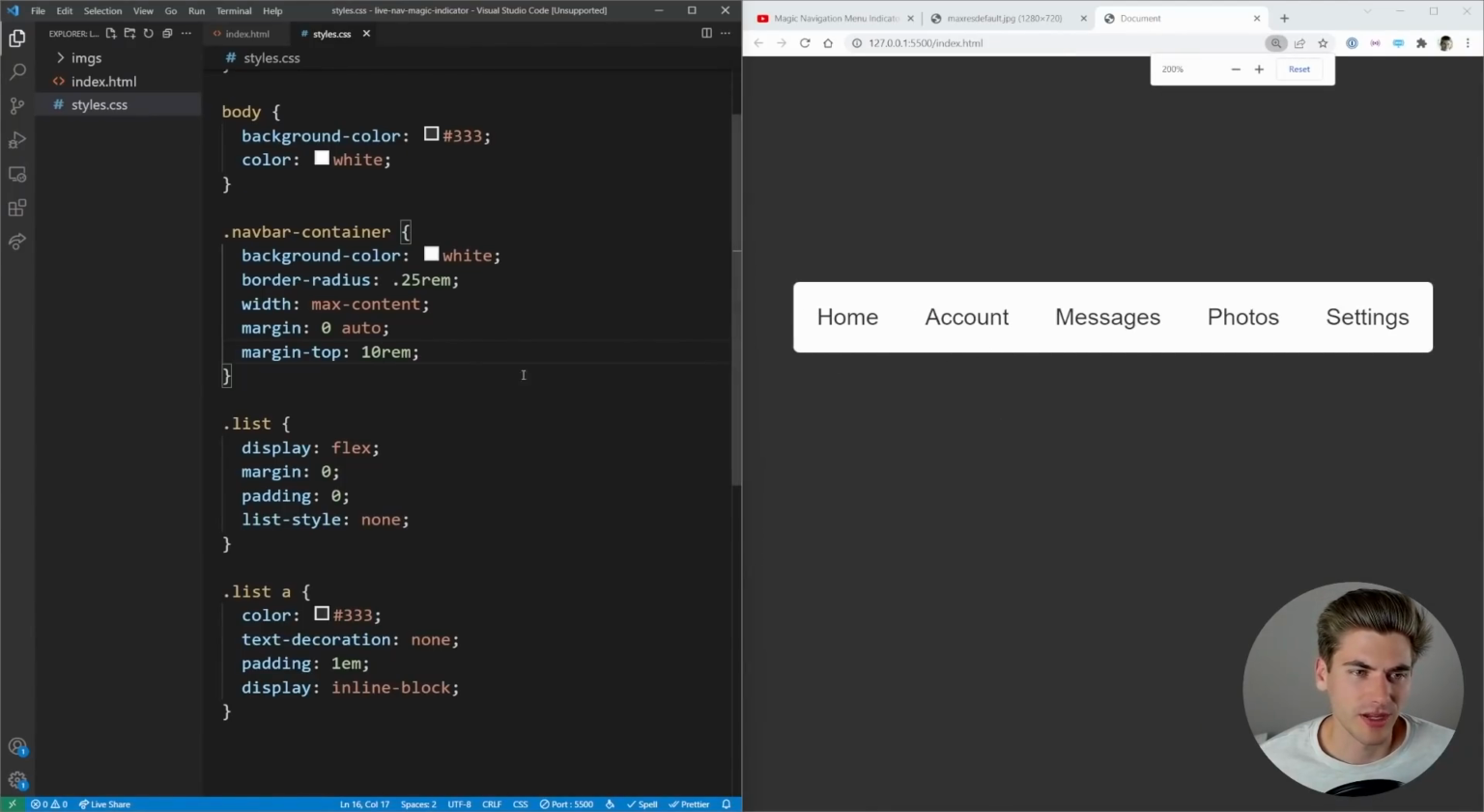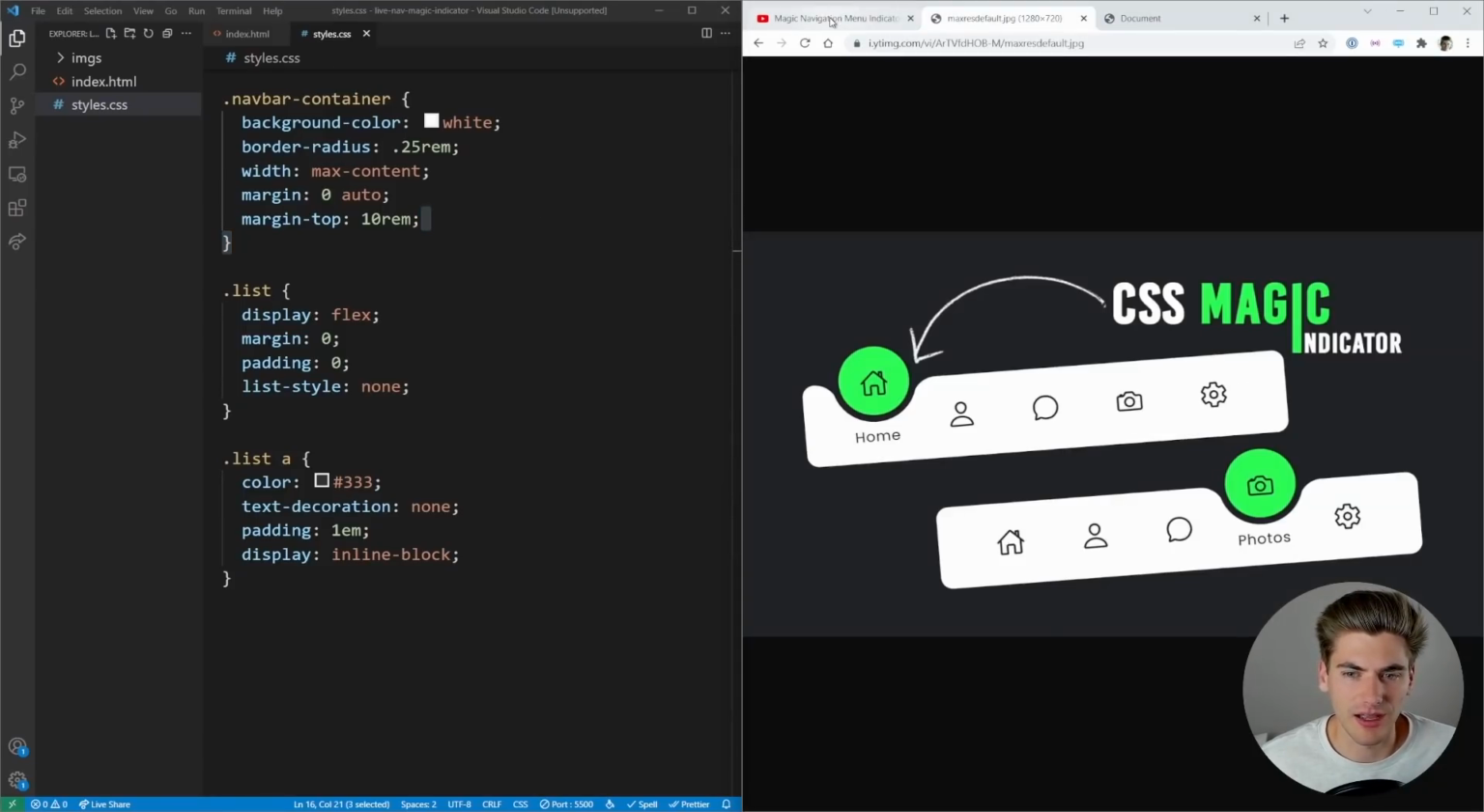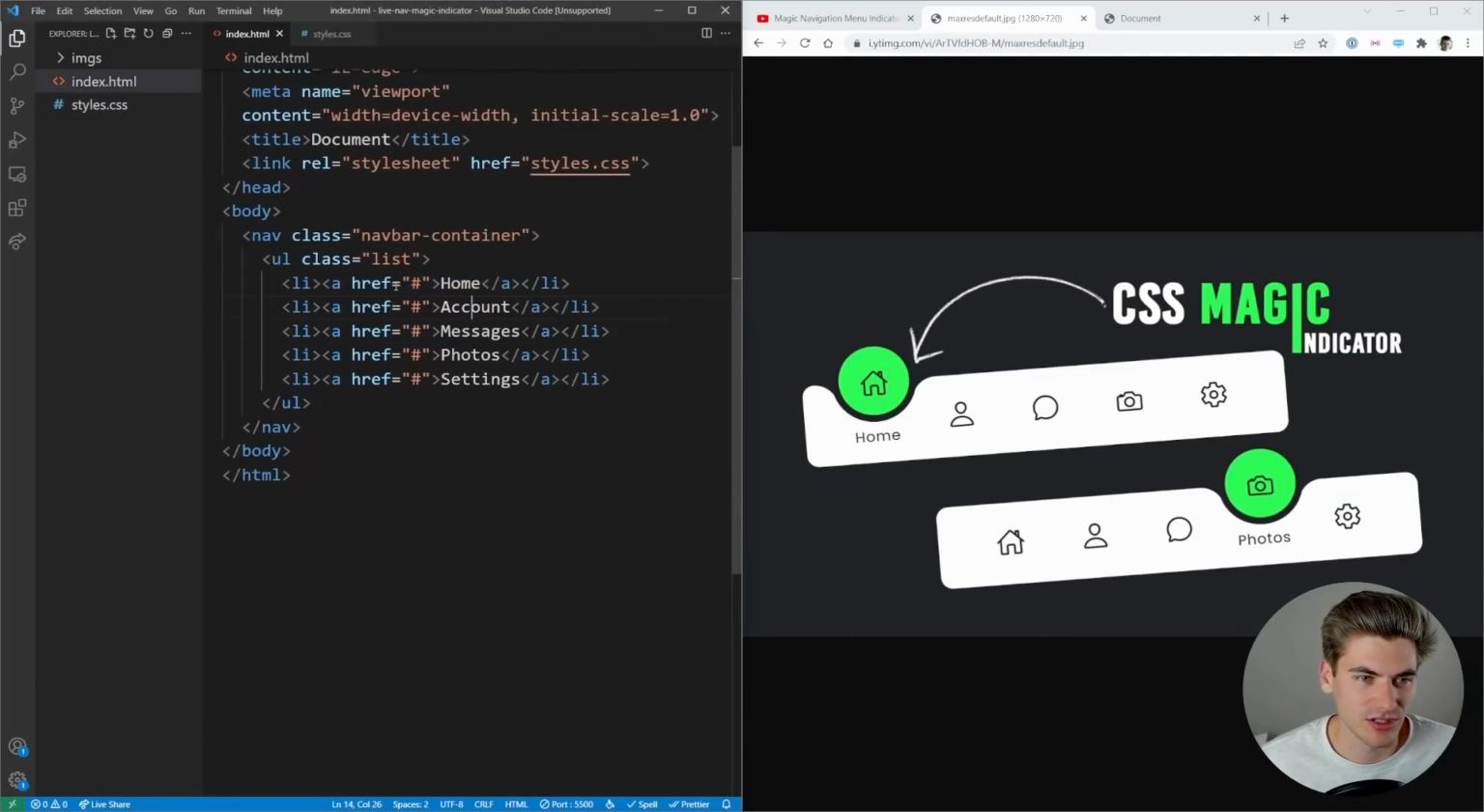There we go. That's what we got for that. So this is pretty good so far. Now what we need to do is we just need to make our section bigger. We need to add in our icons, because right now, as you can see, there's supposed to be icons here. So let's add those into our HTML here.